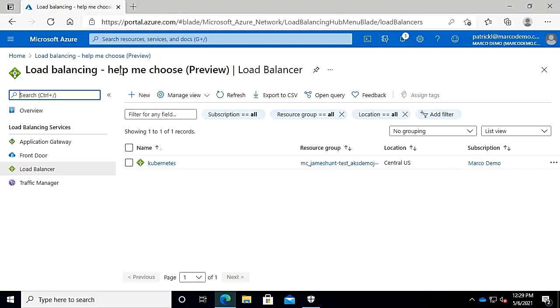Now, interestingly enough, and this is a "help me choose", you can see it's in preview, but it's identifying the fact that we actually have multiple load balancing services here. The load balancer is one of them. We will be talking about the application gateway and mentioning traffic manager as well. So it just kind of depends on what you want to do, and it's trying to help you choose by showing you that all four are related.